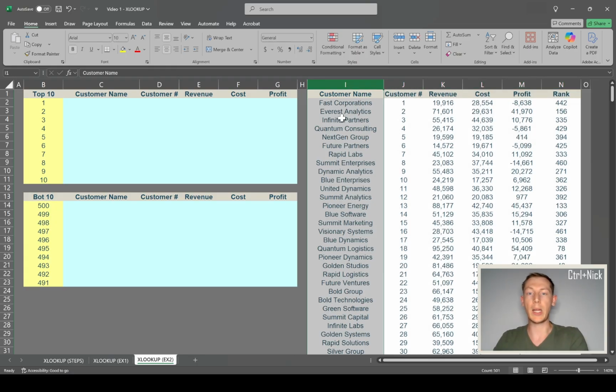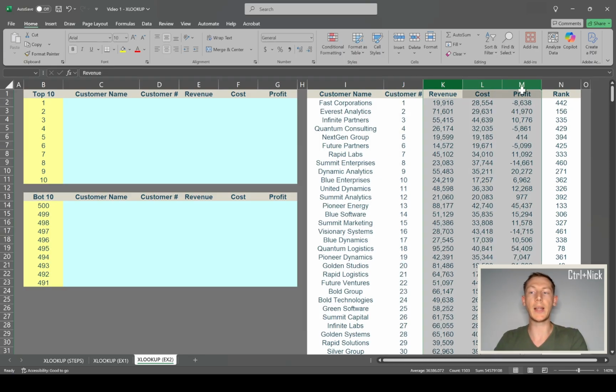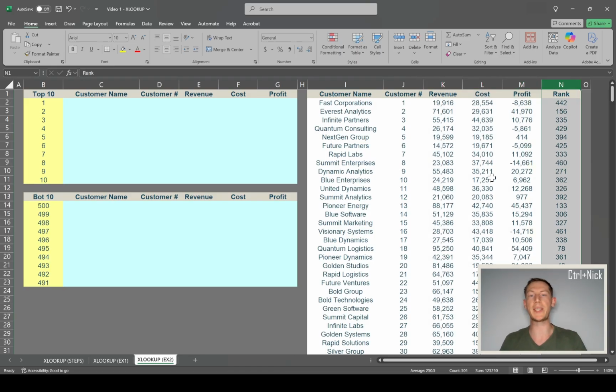Just to go through this very quickly for you, what I've created is these 6 columns in total. Column I, just a randomly generated list of unique customer names. Column J are all the different customer numbers that are associated with these names. Columns K, L, and M show how these customers are performing with revenue, cost, and profit. And lastly, column N, which is what we're going to base this exercise on, is the ranking based off of profit. Number 1 in rank means they've made the most profit for us, where the bottom customer has made the least profit for us.